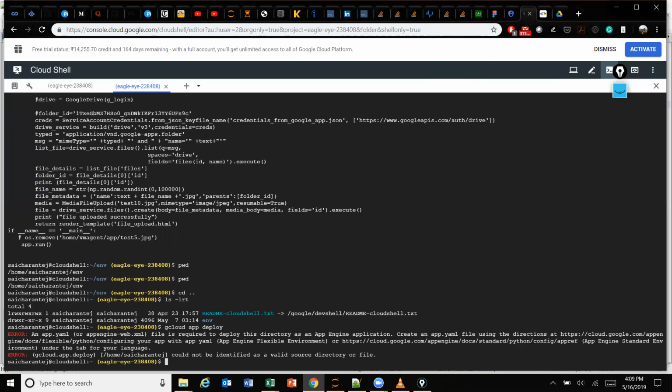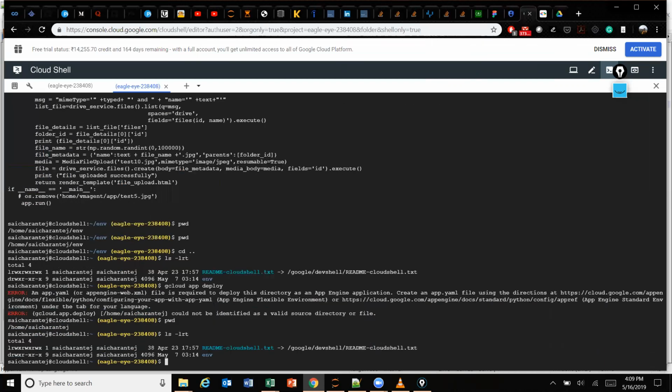And the moment I do gcloud app deploy, what you get is an error. Why are we getting this error? Because it is not finding an app.yml file, as you can see. This particular app.yml file is required to deploy this directory as an App Engine application. It also gives you the path where you can get more instructions. And it doesn't see the home folder, because I'm directly deploying from here.